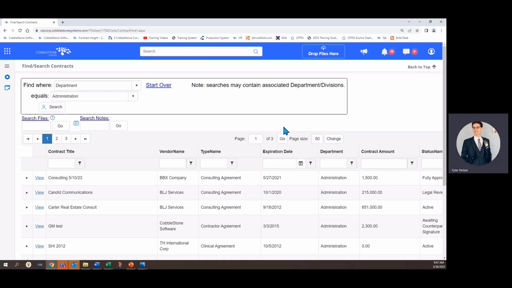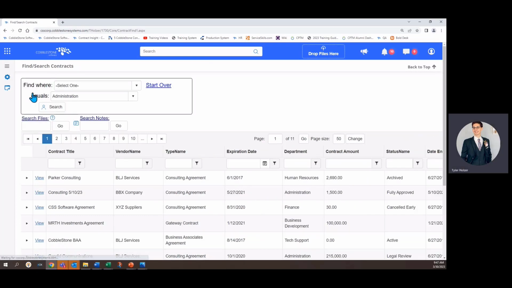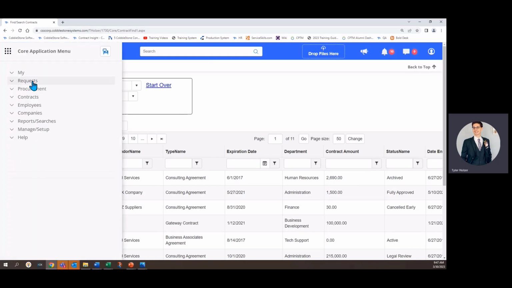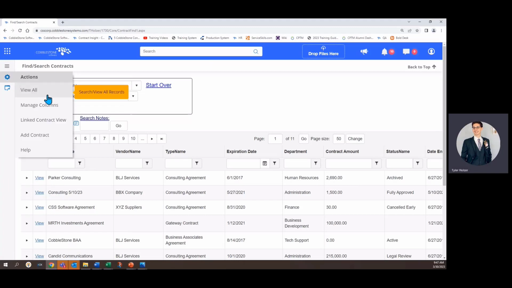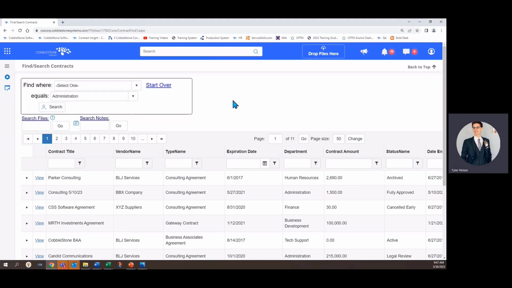Okay, and some icing on the cake on this page is I can go to my side menu here and click View All. This is maybe the only place in the system, the only easy place in the system anyway, to see a big indiscriminate list of all of the contracts you have in Cobblestone. So you can go to Find Search Contracts, go to the side menu and click View All. There are all of the contracts in your system without any filters or sorts or anything, just a big list.